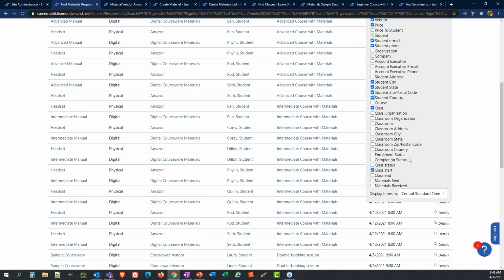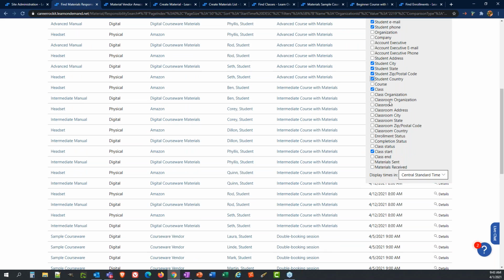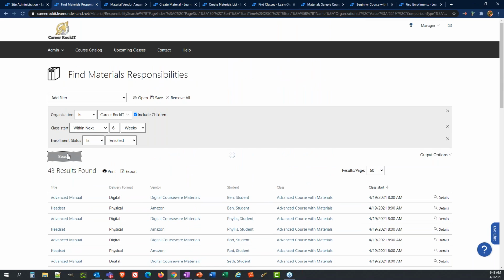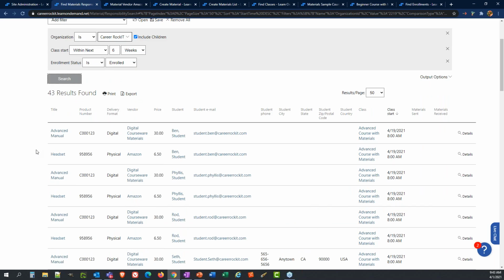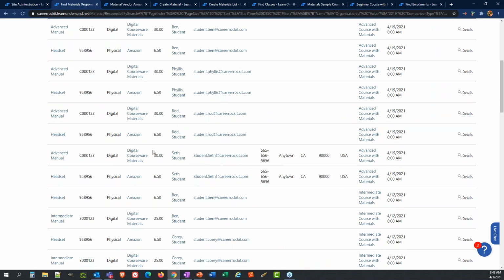You can add other fields, or if it's a classroom that you're sending everything out to a different site. And you can also add the materials sent and received on here, and we'll take a look at that a little bit more after our report comes up. So that gives you a way to manage your students, if you're doing physical materials.